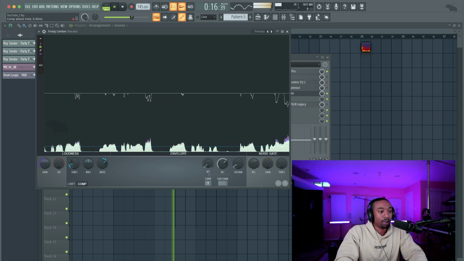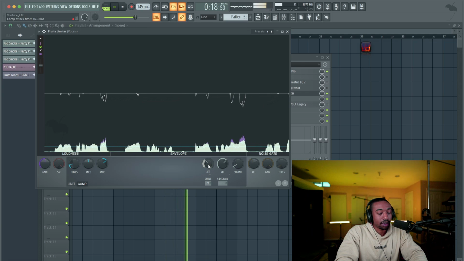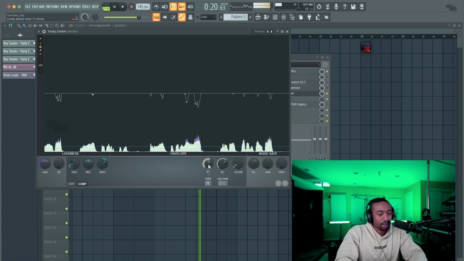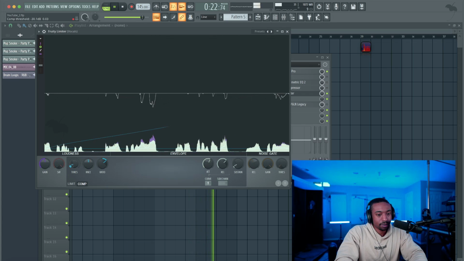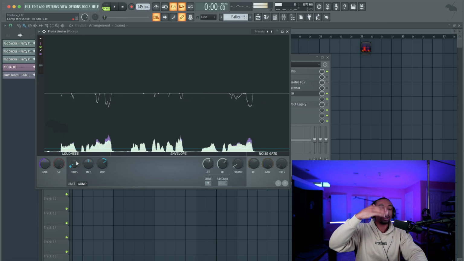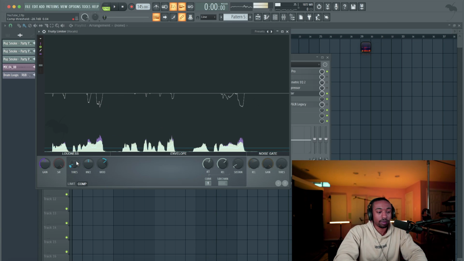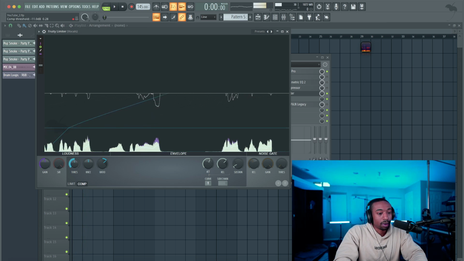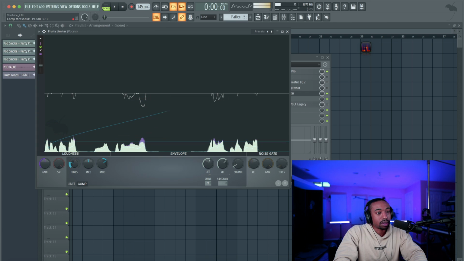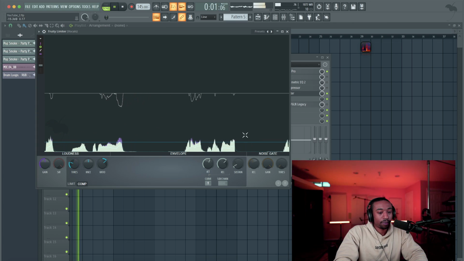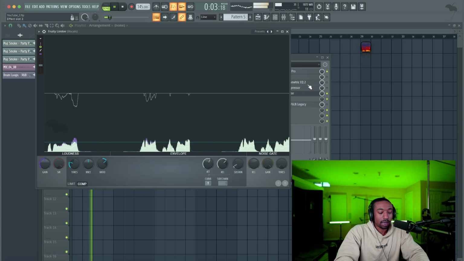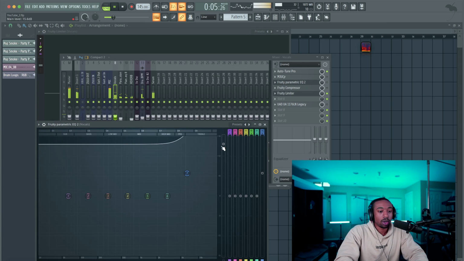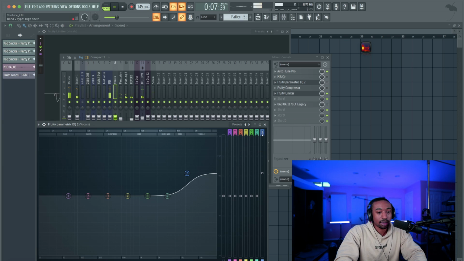The attack time, remember, is how long it takes for this to actually gear up, I'll say. Notice how if I don't have a lot of information coming through the threshold, it's not working very hard, which is good. It's fine. But remember, let's put it to negative 20 dB. Now what I'm going to do is open up that EQ and I'm going to push volume going into the compressor.